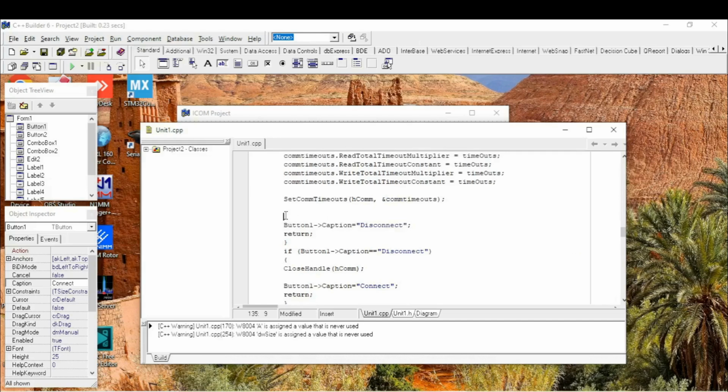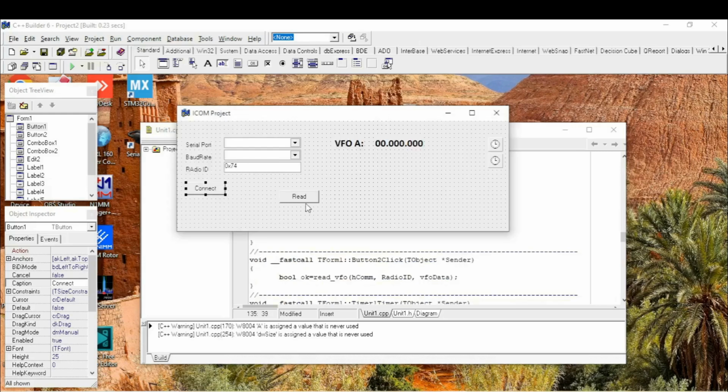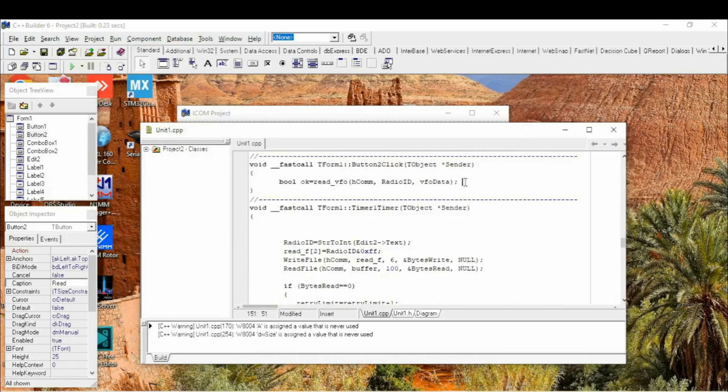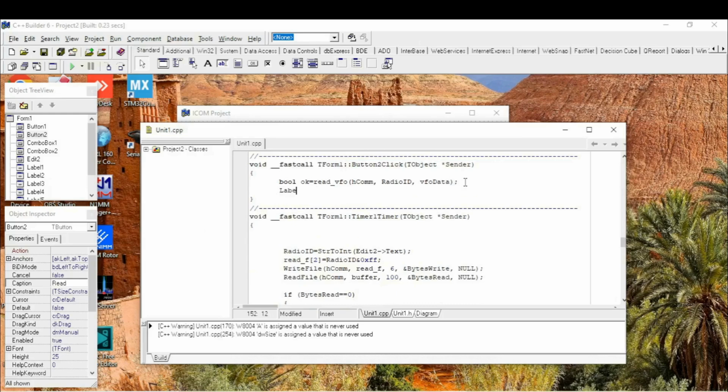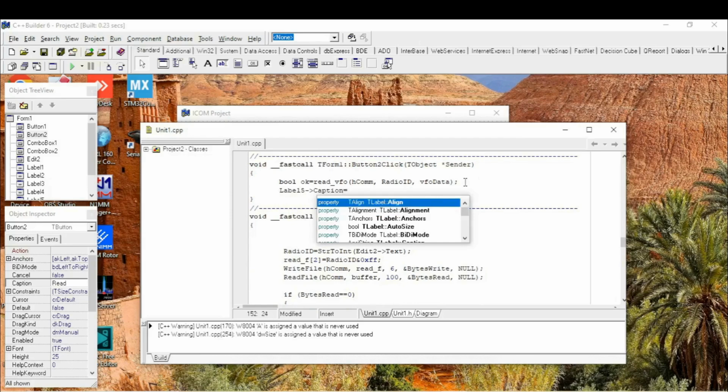Okay, here in the button connect, let's make a radio ID as edit to text field, convert it to integer, string to integer, edit to text. Okay, here everything looks correct, so let's write label 5 caption is V for data.